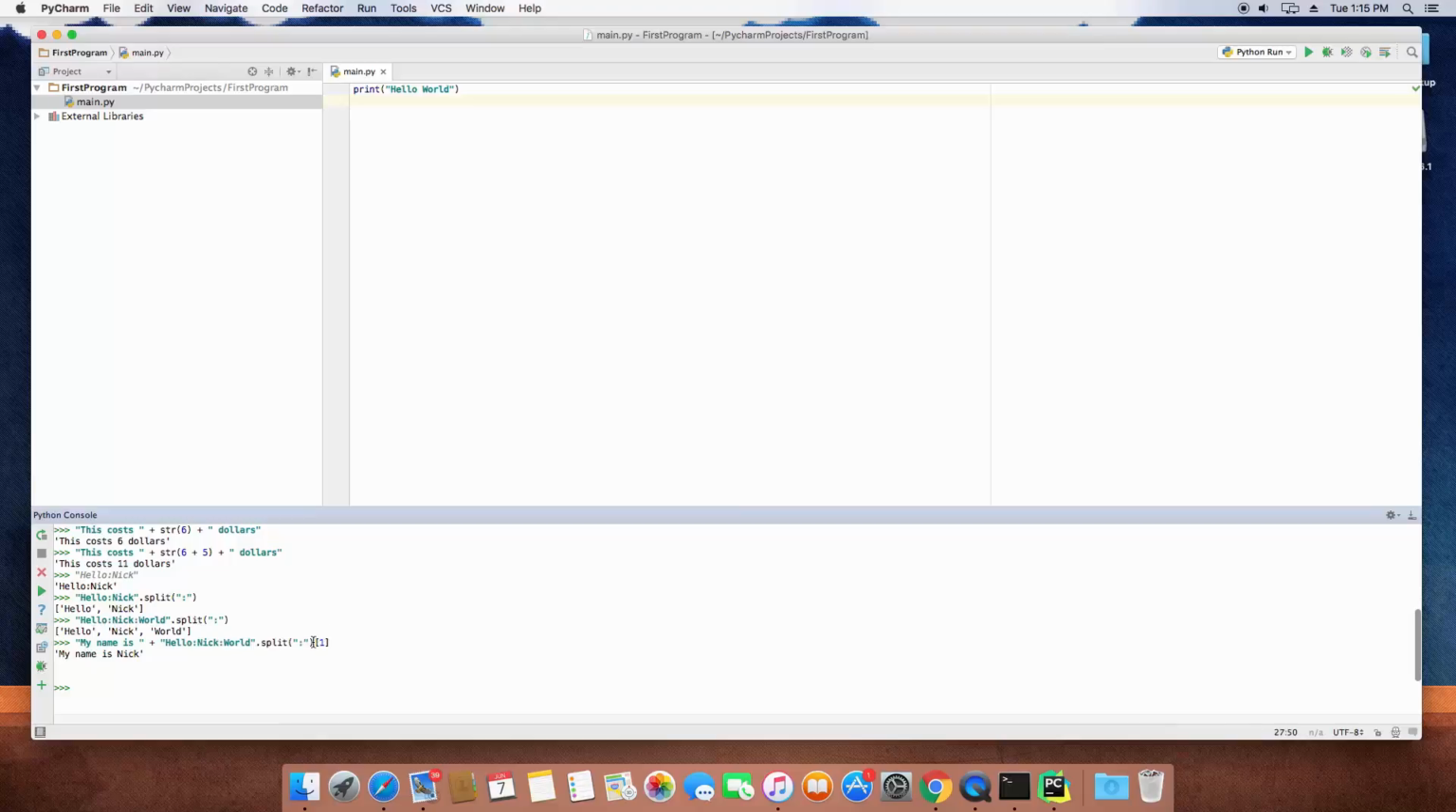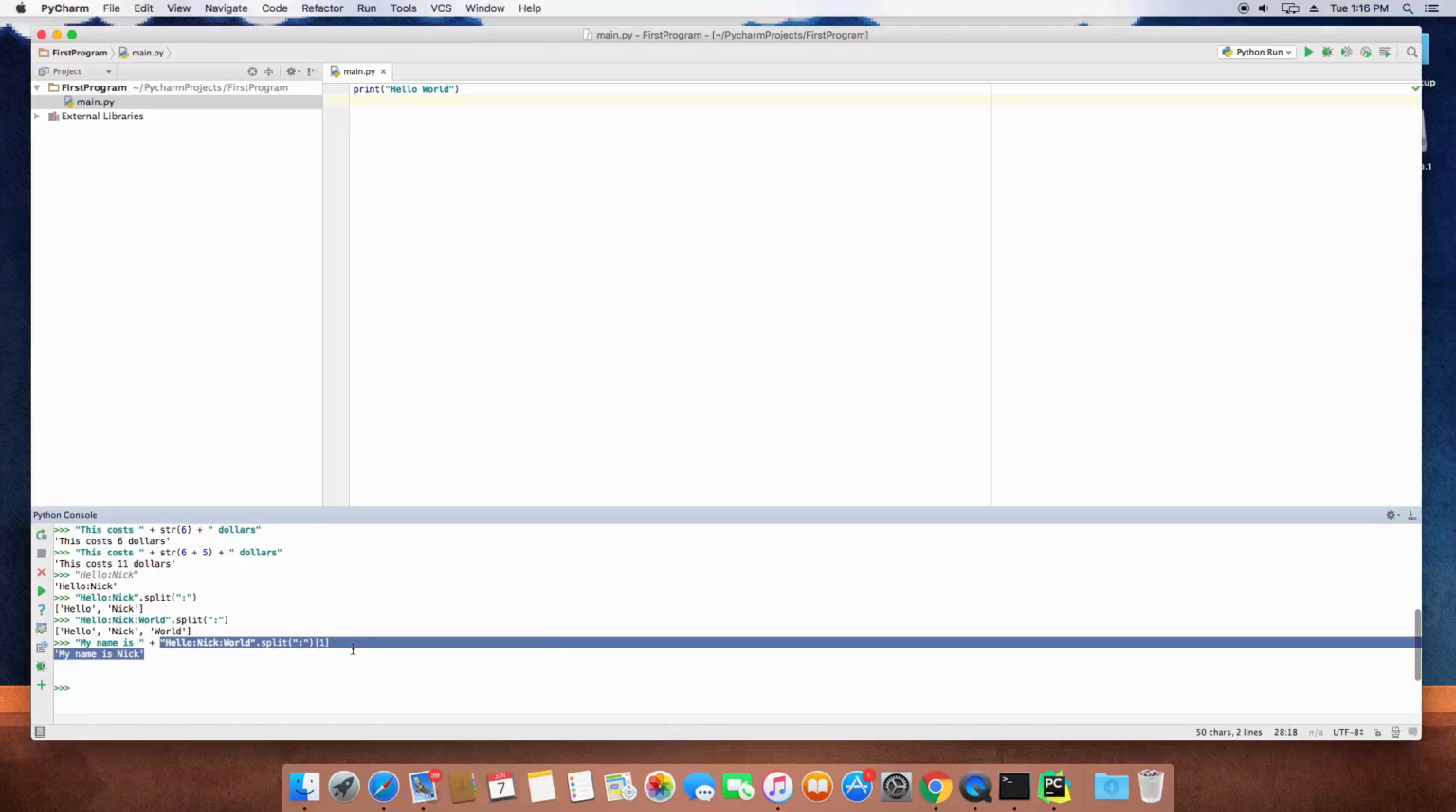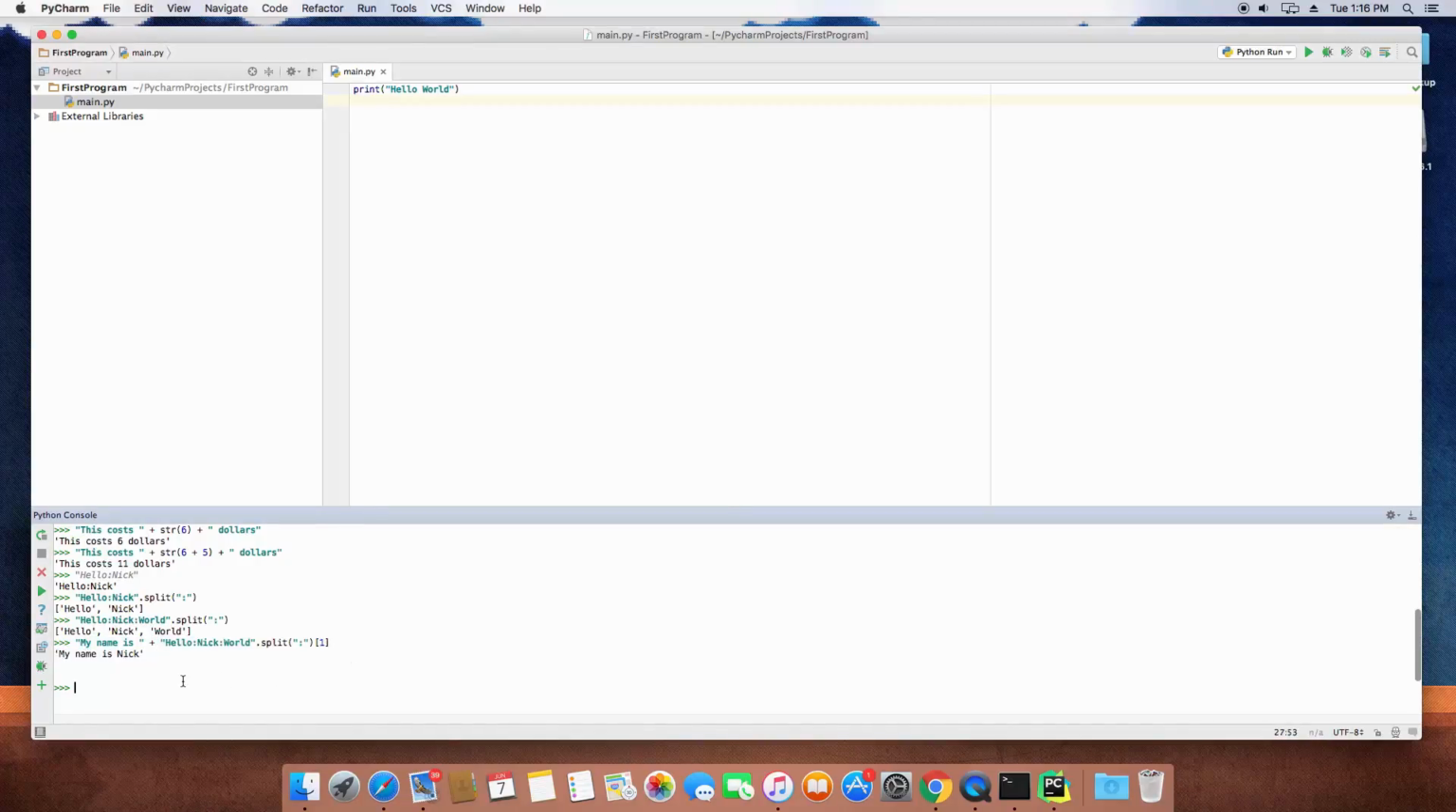And then we can access the result of this by using an index number here in square brackets. So we're calling the index number one. So hello would be zero, Nick would be one, and world would be two. So what's happening is it's printing out, my name is Nick. Now you might be thinking, shouldn't it be printing out, my name is hello, if we're using the number one here? This isn't so much Python, but it's a concept in programming in general.